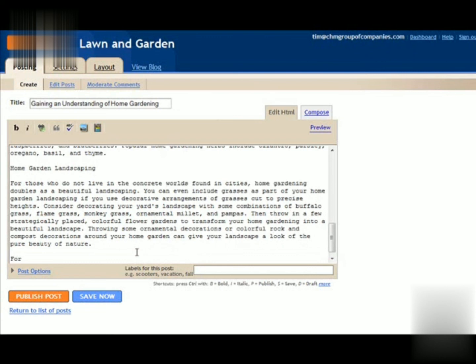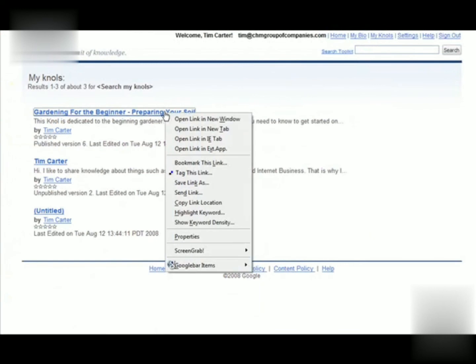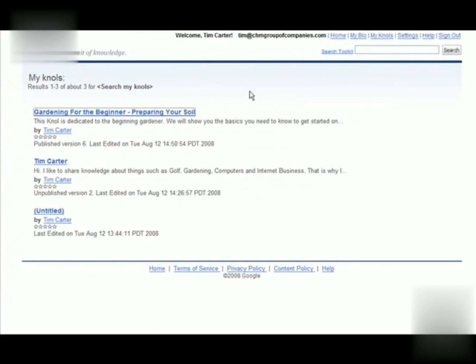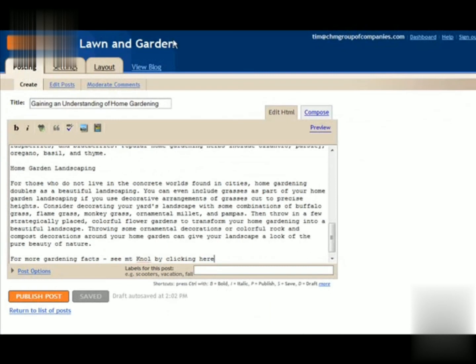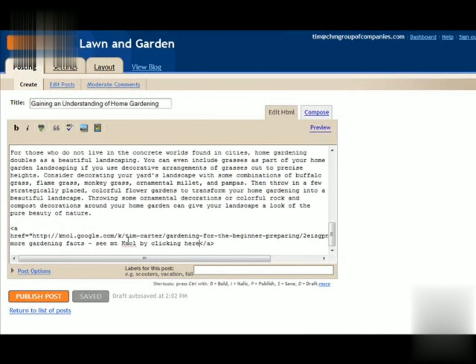You can just do the same thing. For more gardening facts, see my null. Okay, then we get the link to our null. So let's go back here, go to my nulls. Then all we do is we copy the link location. This is in Firefox. And in Internet Explorer, I think it's just copy link. Go back and we just highlight our text here, and then right here, this is how we create a link. So just click on that, and then we just paste our URL in there. Click OK, and now we're linking back.